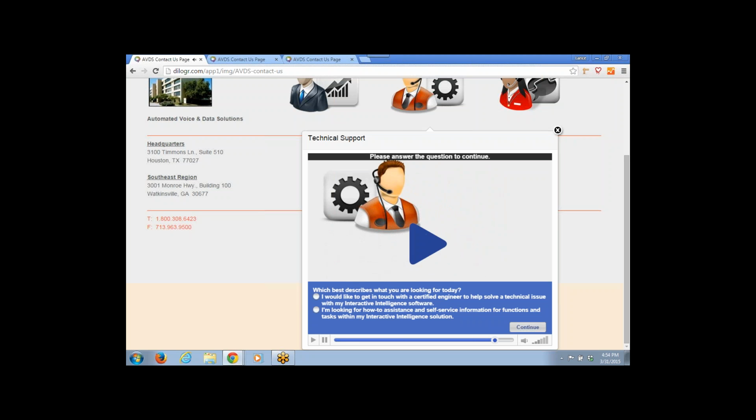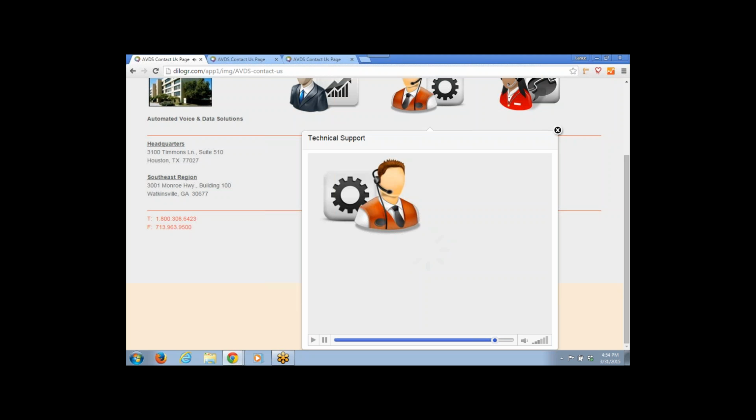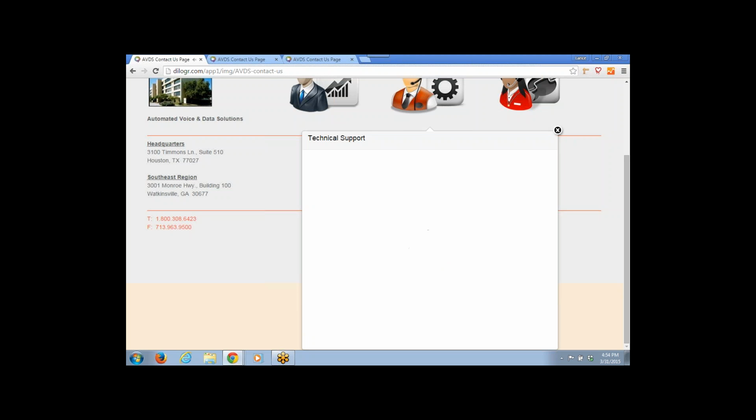So let's say in this case, I'm looking at my options down here. I'm looking for how-to assistance and self-service information for functions and tasks within my Interactive Intelligence solution. So I'm going to choose that one because that's what I'm looking for. So I hit continue, and it takes me down a path to give me the answers to my specific needs.